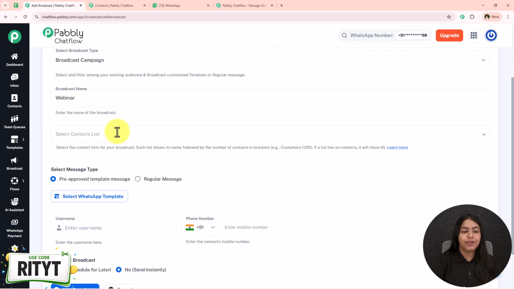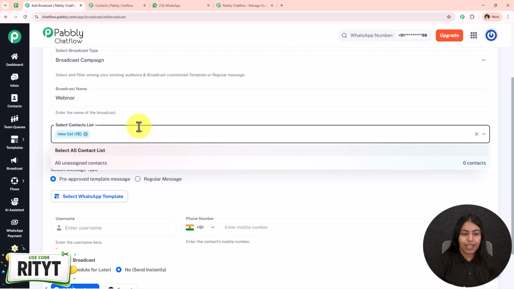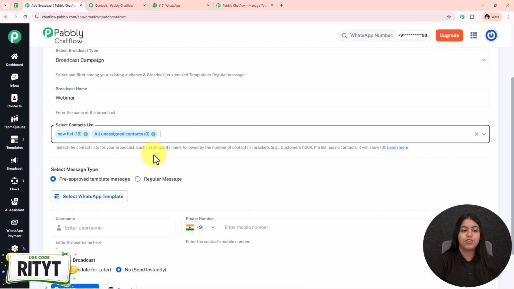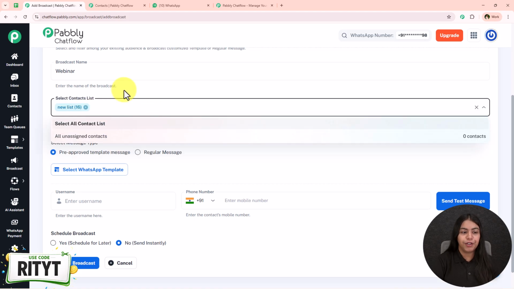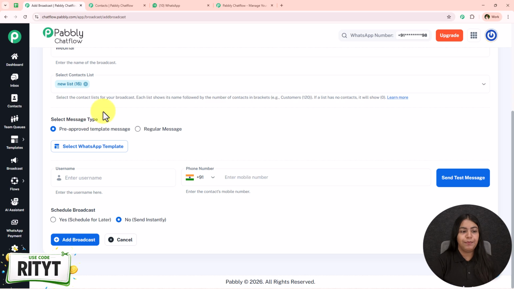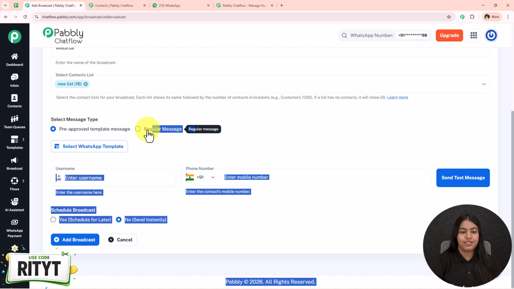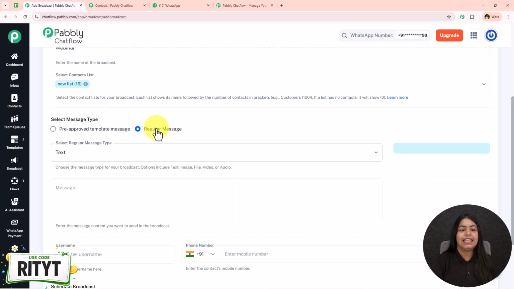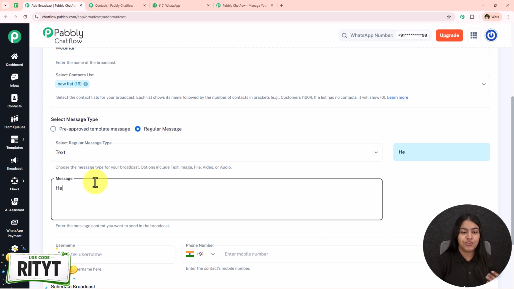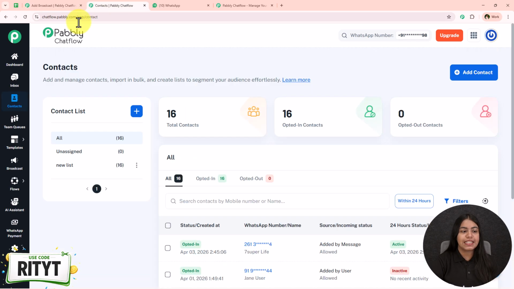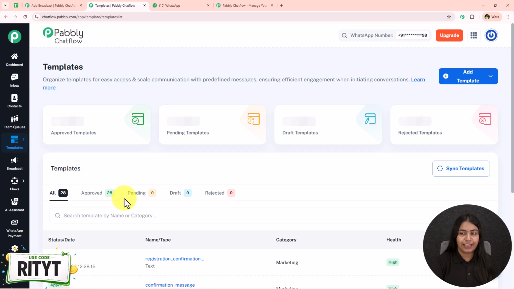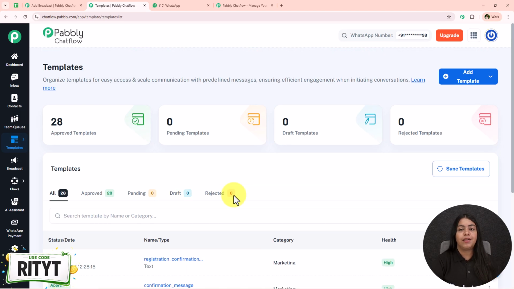I have already created the contact list, so let's just select it over here. You can select multiple contact lists too. Okay, after selecting the contact list, you can move on further. It is asking for the message type, pre-approved template message or a regular message. So if you want to send a regular message, select it as regular message and type your message over here and you can send it. But if you want to send a pre-approved template message, select it and go towards this template section from the left side. You have to create a template and get it approved by Meta before sending it to multiple users.